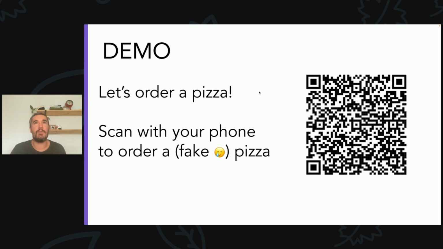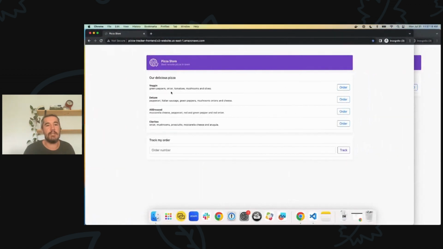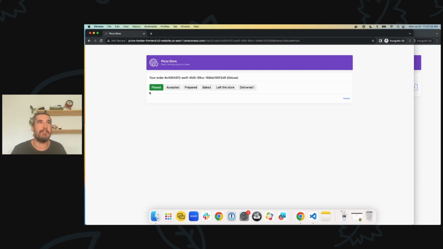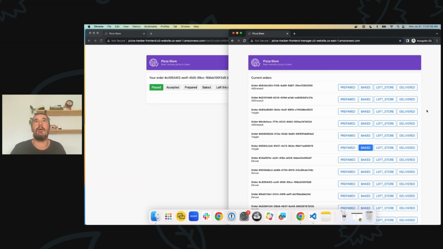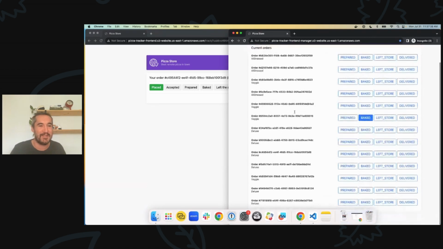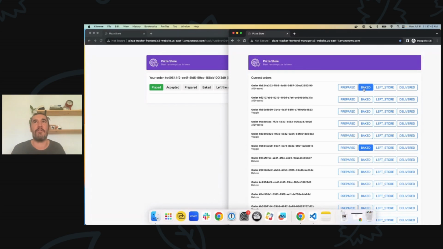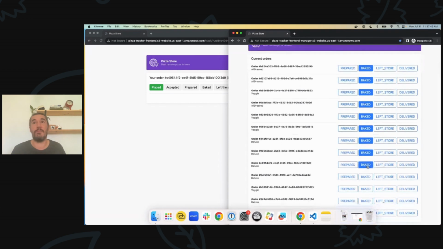So if you scan it, you should be able to see this web page where you can order a pizza. I'll go for a deluxe pizza, and I can see that my order has been placed. So this is the client side. When I order a pizza, I want to track the progress of my pizza. Now the order is placed. Let's see if we have some current orders. Wow, this is really cool. Thank you so much for playing the game. I can see a lot of different orders. So I will put the pizza in the baked state. As you can see, mine has just been baked. You should be able to see the status change directly on your phone.